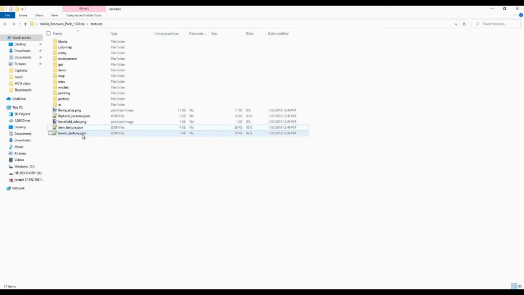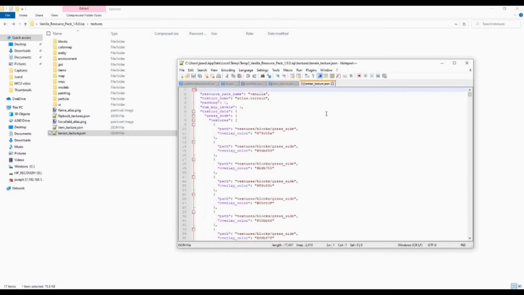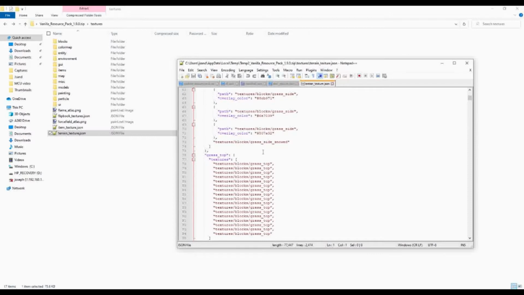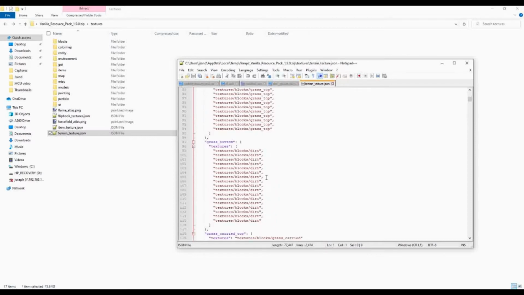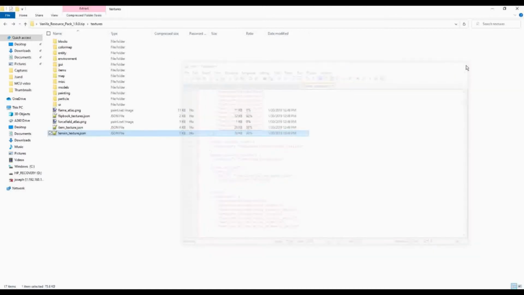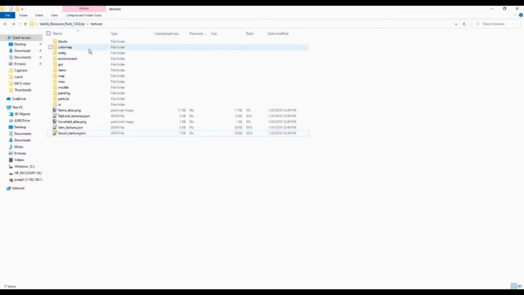It's just documentation. Terrain textures is in the same vein, where you open it and want to know where the grass side looks, or where the path is, or where the grass tops are, where the grass bottoms are, etc. And so that's it for the texture section.